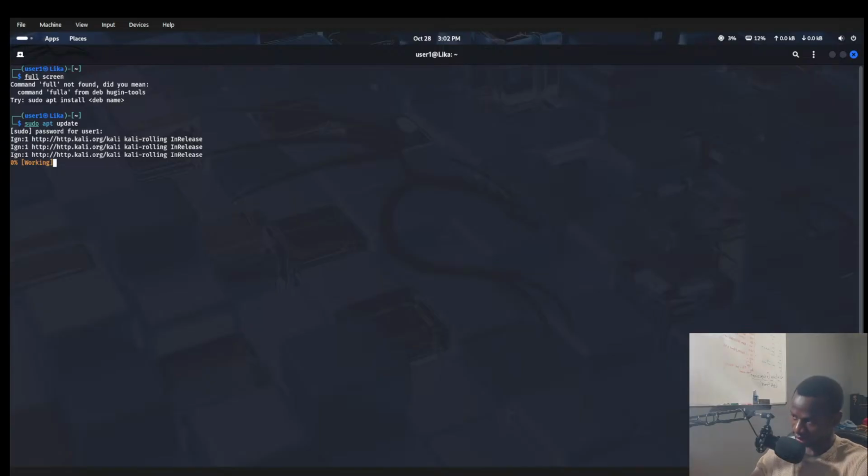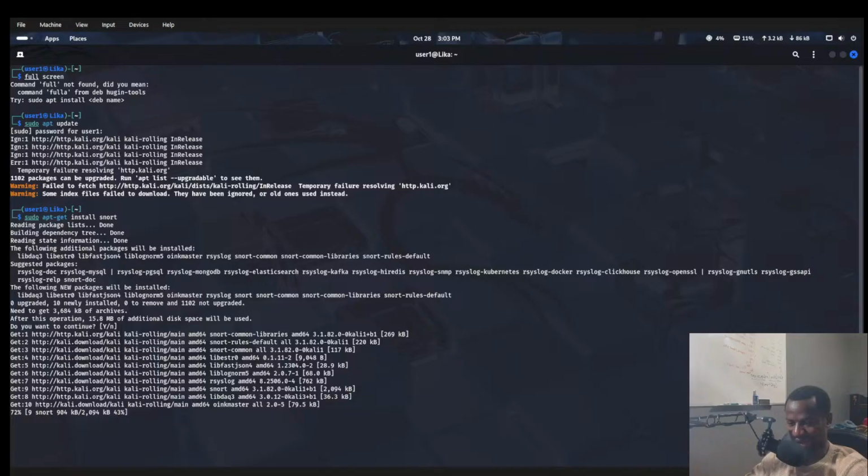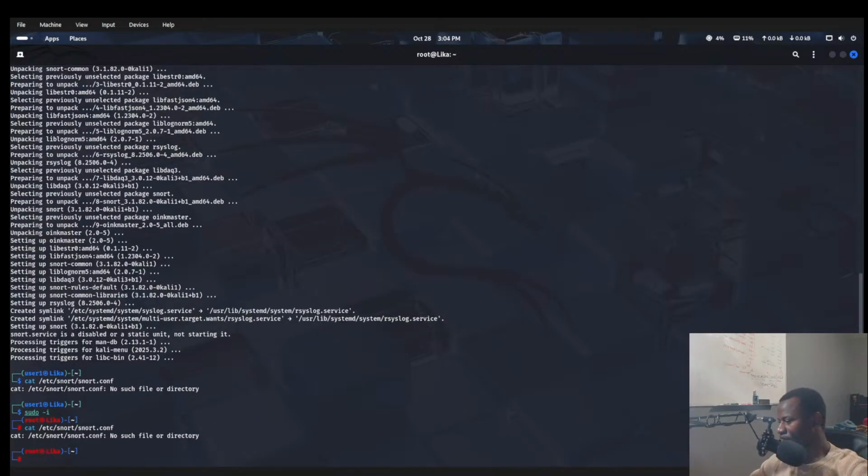Well, there's another command that I could use to check if we have Wi-Fi. It has its limitation. Use cat to display the snort config. Well, it's still installing, so let's give it a moment.